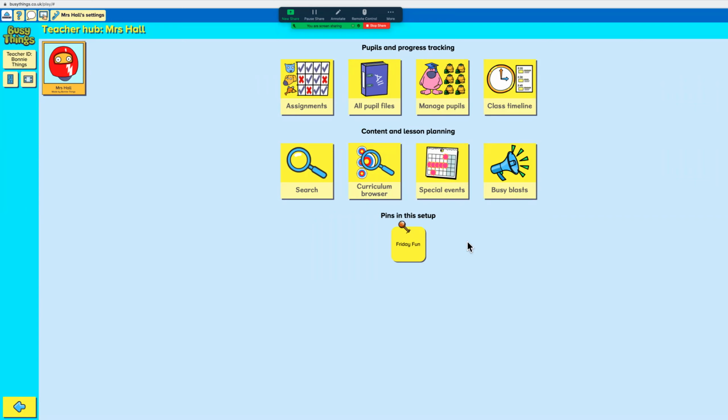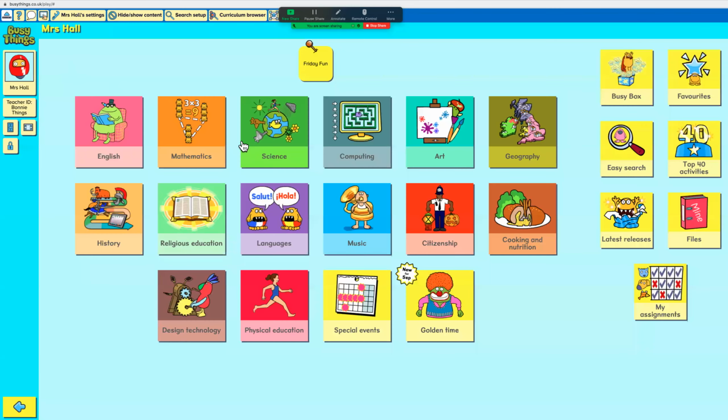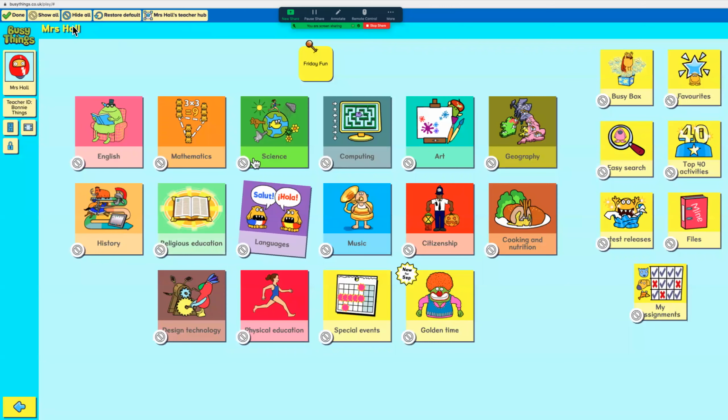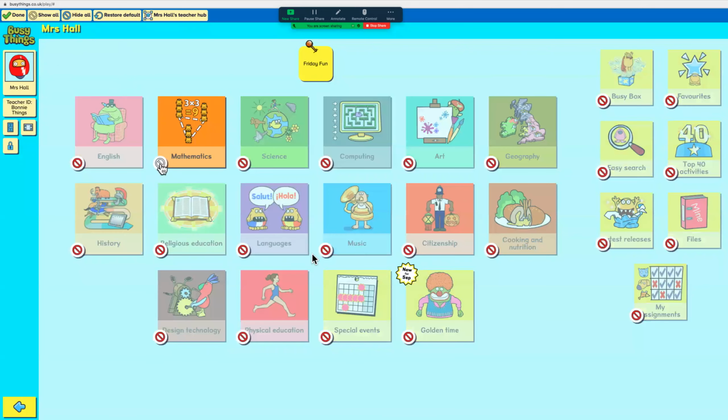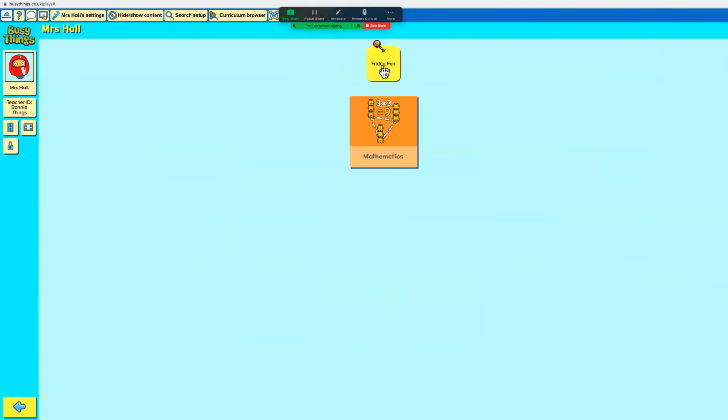So what we've done is we added something to favorites and we created a pin. So to save us sort of constantly going back and forth, I'm going to do a few more things. Simple things that you can do are jump into the actual setup and start hiding content. So I can hide all and just reveal maths and click done. So now the pupil's just going to see Friday Fun and the maths area. So hide and show's pretty powerful.